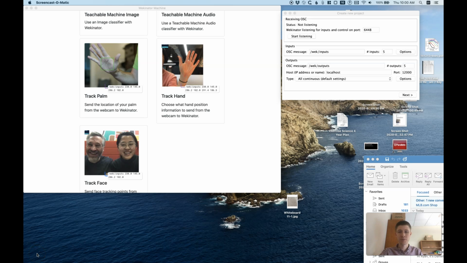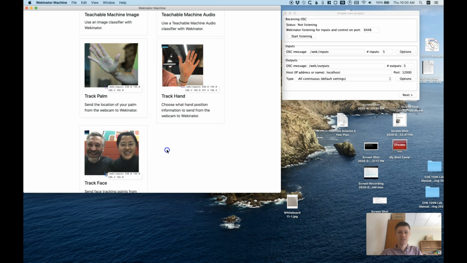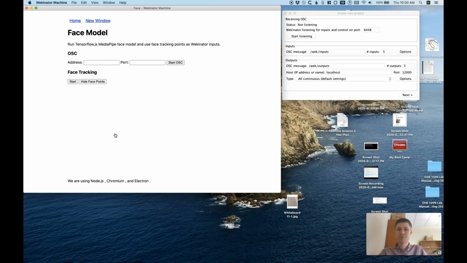Here's an example of me trying to build our face pirate detector using the track face input from Wekinator machine. I'll just show you a little bit about how that works. I've got my track face, I'll click on that, and this runs this face model and uses those face tracking points as Wekinator inputs. The way this works in Wekinator machine is that there's always this little OSC thing here that sets up that open sound control interface that we talked more about in class on Tuesday.